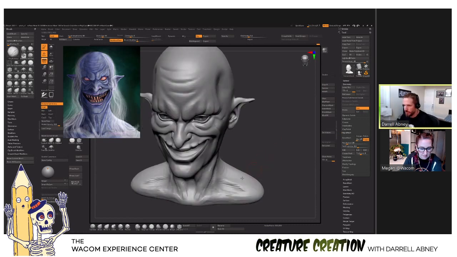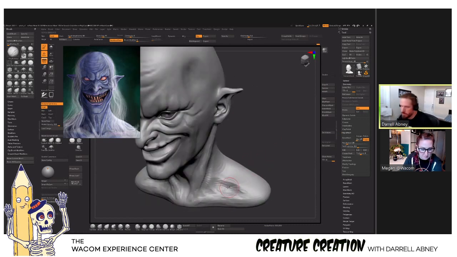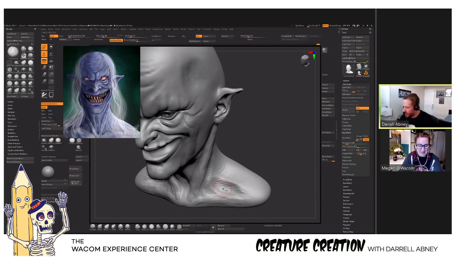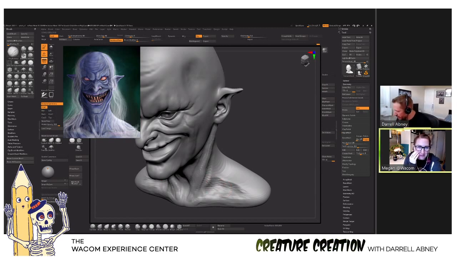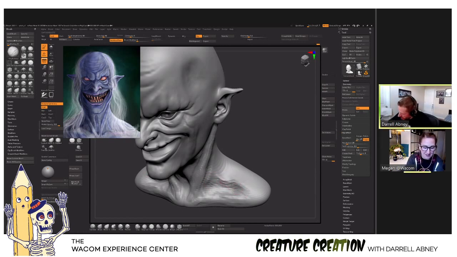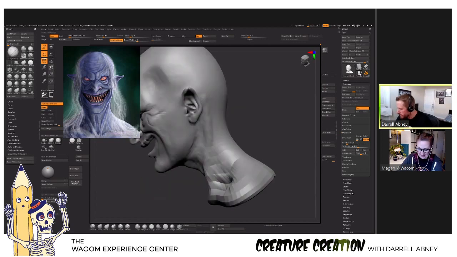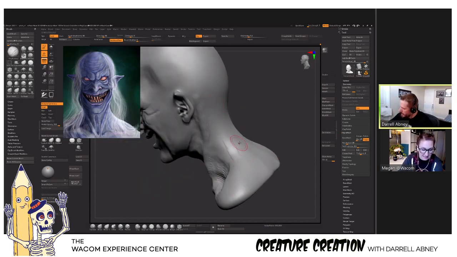Early ZBrush stuff you see from people, we used to call them meat tubes. It would just look like faces with just meat. There was no skull structure or anything. You're like, there's bones and cartilage missing under that, and it's now become very apparent. I probably did some meat tubes when I started. You gotta start somewhere. Hopefully this doesn't look like a meat tube when I'm done.